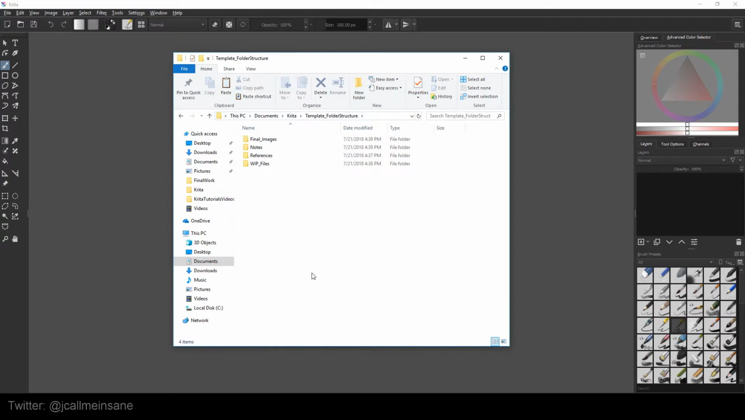I have four folders in here: the work in progress files, references, notes, and final images. Final images means the JPEGs, PNGs, whatever format I'm saving it in. That's the final image that I'm posting to social media, giving to someone, or posting on a website. Obviously there might be edits after that, which will still go in here, and I might have a folder called history, so I can put the old stuff in there.